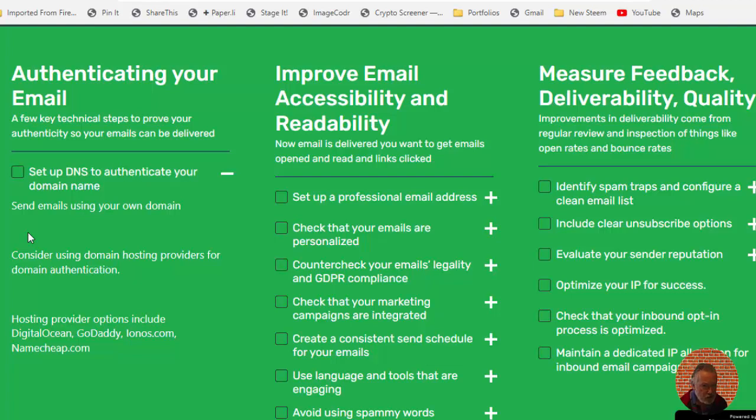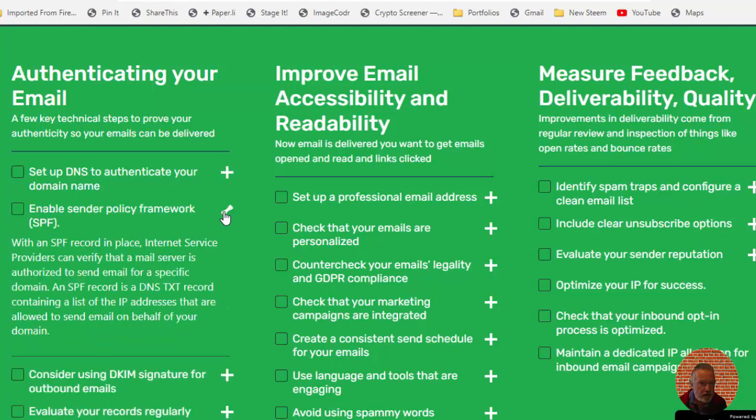What it means is sending emails using your own domain. Consider using domain hosting providers for domain authentication. Hosting provider options include, so I had to go and look that up. I knew most of that stuff, but I had to go and look that up. Enable Sender Policy Framework. If you don't know what a Sender Policy Framework is, you just go and Google it. And so that's what I've done here: you've got an SPF record in place.